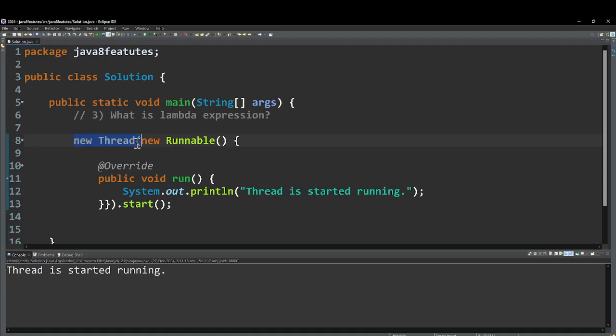We will do it through Java 8, using a lambda expression.